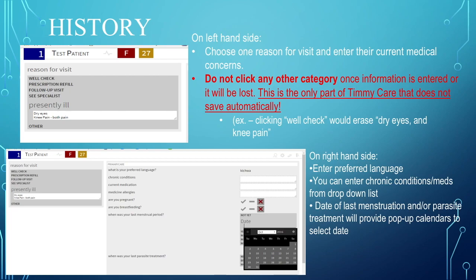And then on the right-hand side, you can enter the patient's preferred language, if they have any chronic conditions, and if they have any allergies to medications, and those all should pop up with an auto-populated drop-down menu. And anything that asks about a calendar, such as the last parasite treatment, will pop up with an automatic calendar, so you can enter the date there.